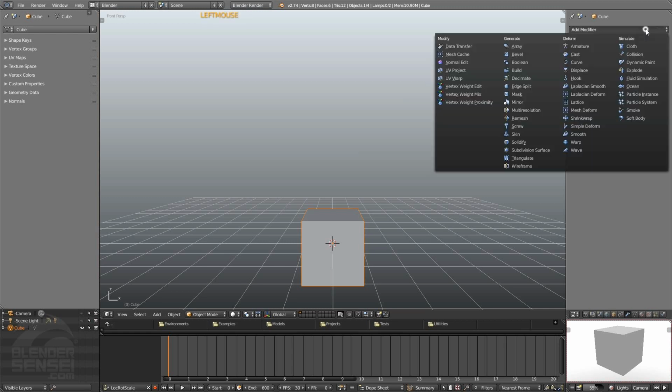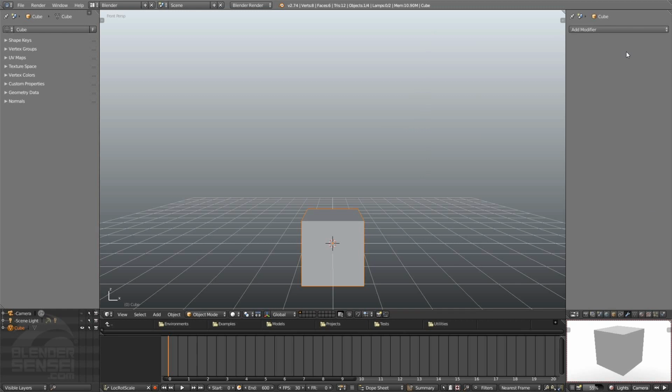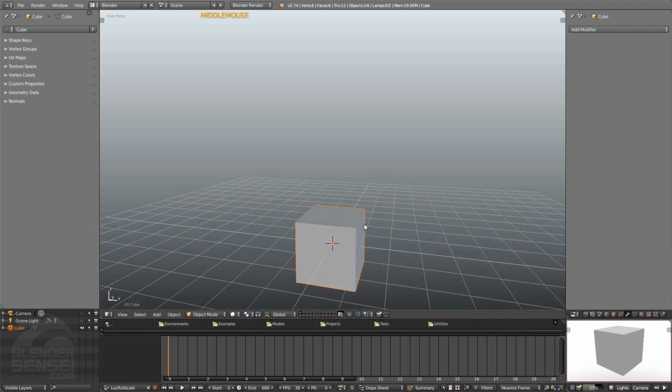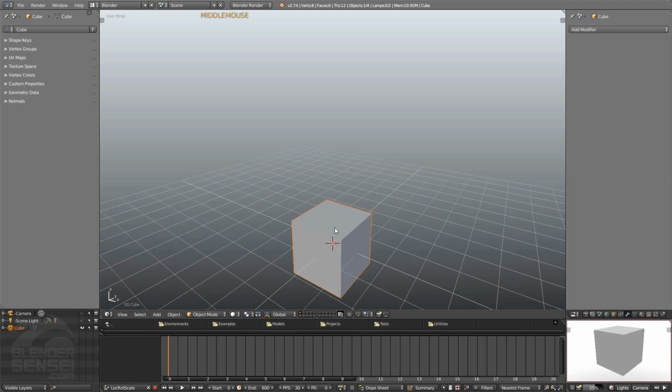And if we click this Add Modifier button, it will bring up this drop-down menu of all these different modifiers we can add to our object. The term modifier is pretty self-explanatory. Basically, it's like adding an item to your object, which either changes some property of that object, but usually changes the way that object looks visually.